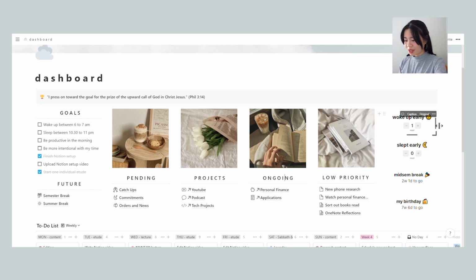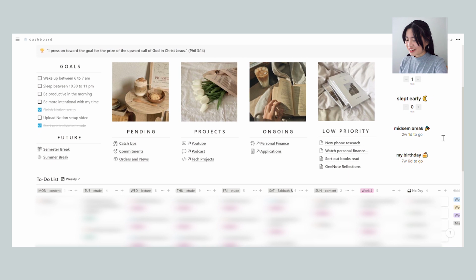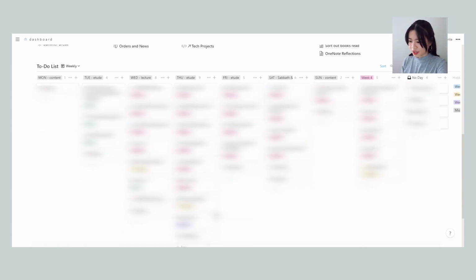I keep track of how many times I woke up early and slept early that week. It's actually Wednesday, and I've only woken up early one time this week, so it's going pretty well. And then down here I've got some countdowns to the mid-semester break and my birthday. Yay! Okay, so now we get to the to-do list.